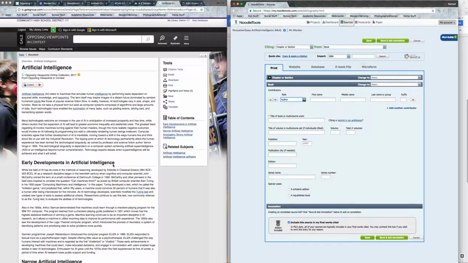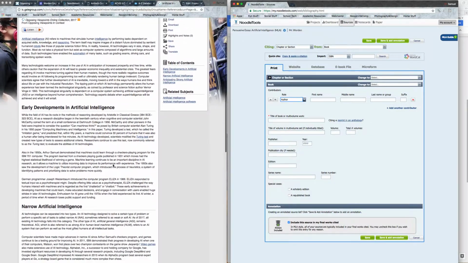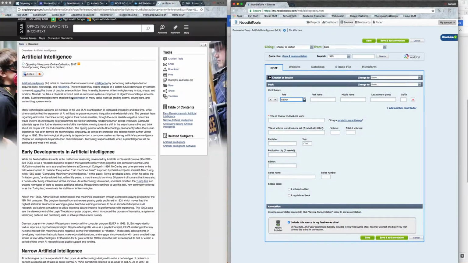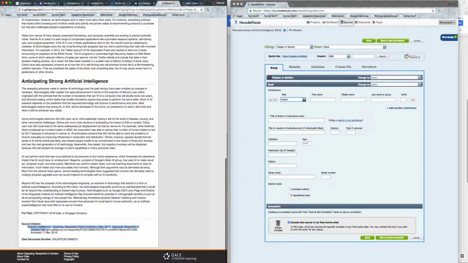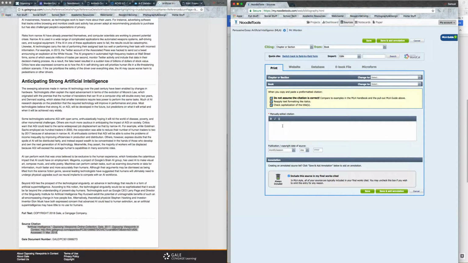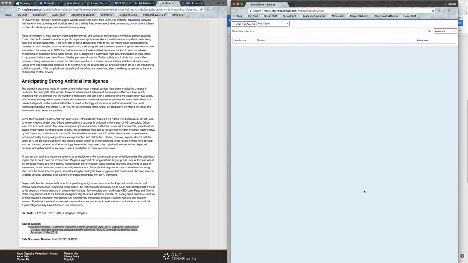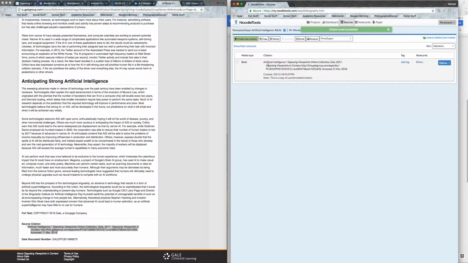Opposing viewpoints, though, here's what's really cool. You don't even have to worry about that. See, at the bottom of each opposing viewpoints article, source citation is a perfect MLA citation. So you copy that, and instead of filling in all this stuff and doing all that work, you just copy and paste the citation right here. Boom. It goes right in. Save. Now you have a perfect little MLA.